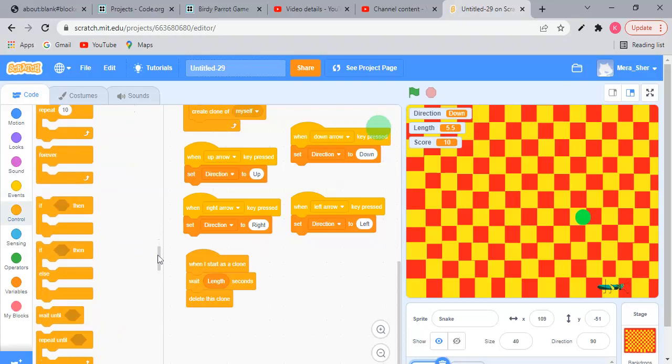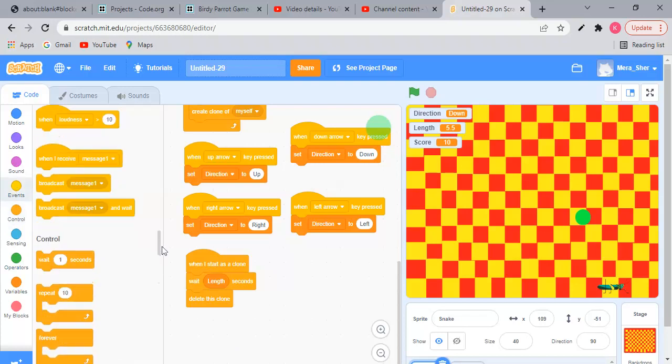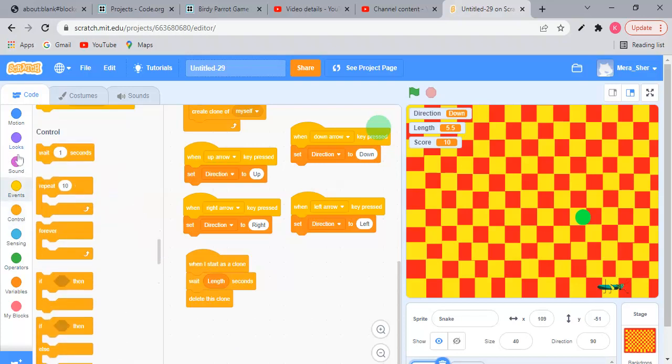You can scroll down and see these are the three blocks. And then when I start as a clone block, you need to scroll up and then take this, wait 1 seconds, this one, this one.